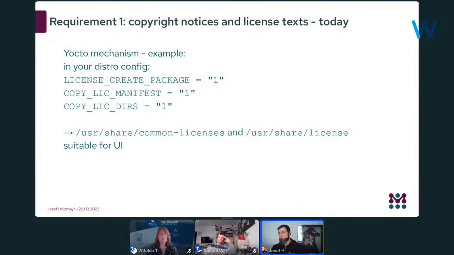Yocto gives you means to include those copyright notes and license texts. How do you do it? You tell Yocto to create pseudo packages for the licenses and then install them on the target. This sounds a little bit complicated by now, but the key here is that you are actually putting the required information into the software. You can't separate it out that easily anymore. You can't accidentally forget it because Yocto makes sure it always goes in.